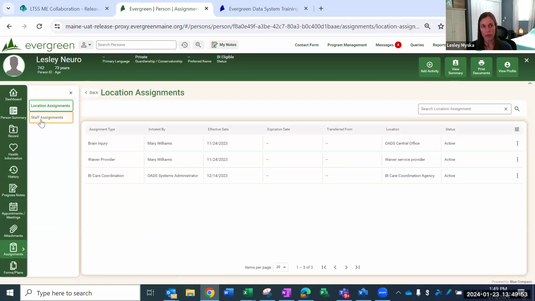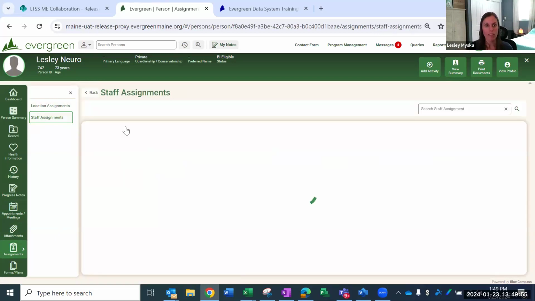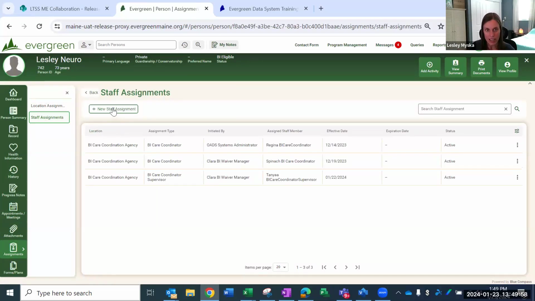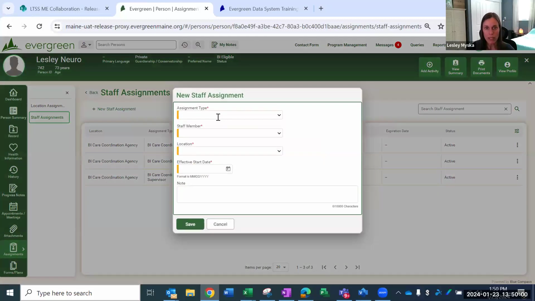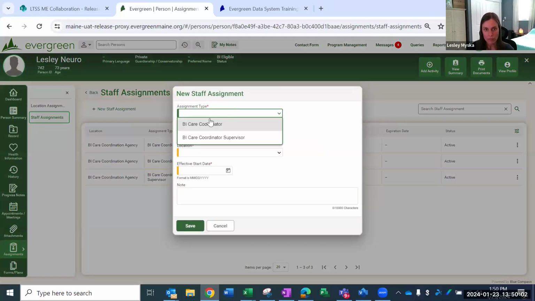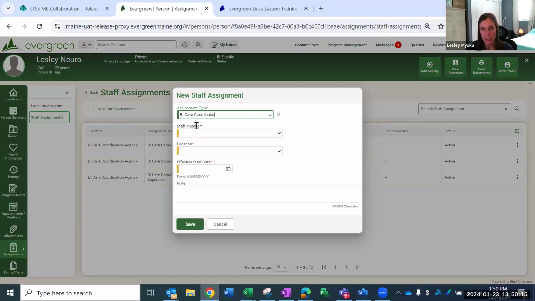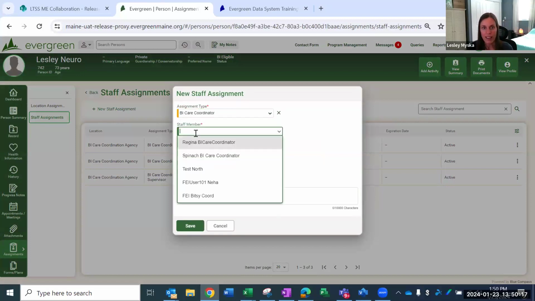Should be able to do that at the location level and just assign the location as well. But for right now, today, I'll just show you how the staff assignment works. So you can come in here and choose whether you want it to be the coordinator or the supervisor. Oh, maybe that's why. Maybe you have to do either a care coordinator or a supervisor. So if you don't have the care coordinator's name, you have to do a supervisor instead. But let's do care coordinator just so you can see that.